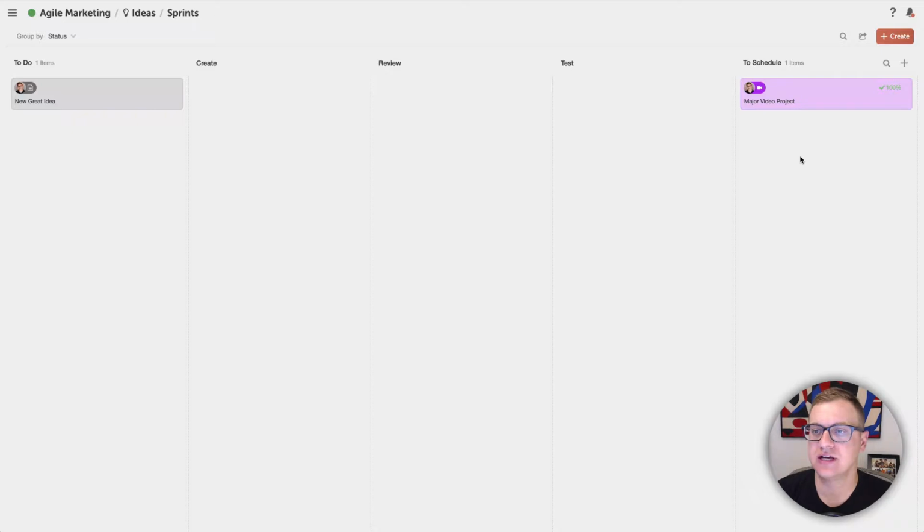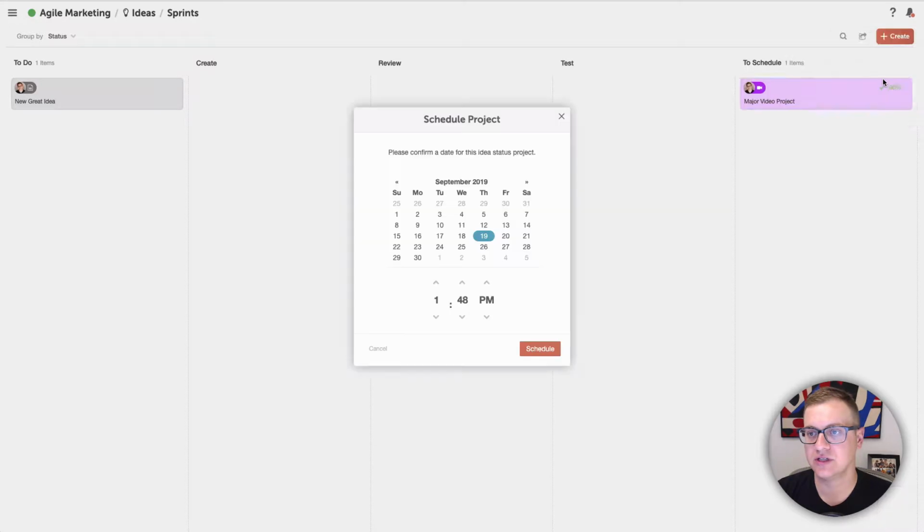So there's two ways to take this project to your calendar. The first one is to just pick it up right from your idea board and drop it on this little box in the corner. That's going to move it to the calendar. This will actually give you a little calendar to select the date that you want to schedule it. And let's just say we're going to publish this on September 2nd.